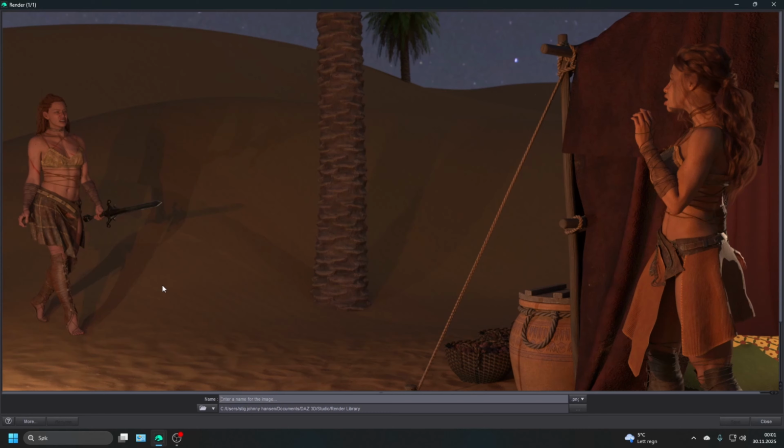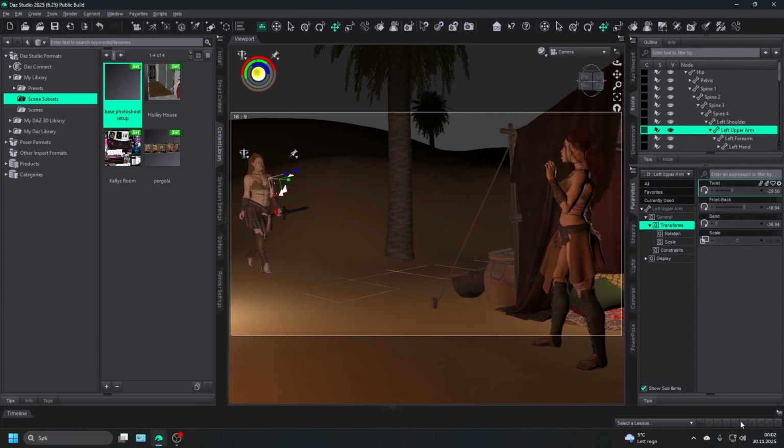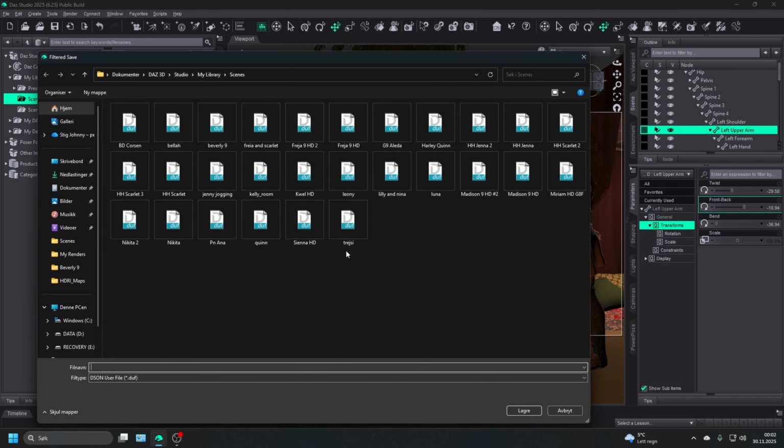Sorry, and all that. So, what should we call it? Freya, let's say, Freya and Scarlet, something like that. That's good enough. So save it. Boom. Like so. Save.